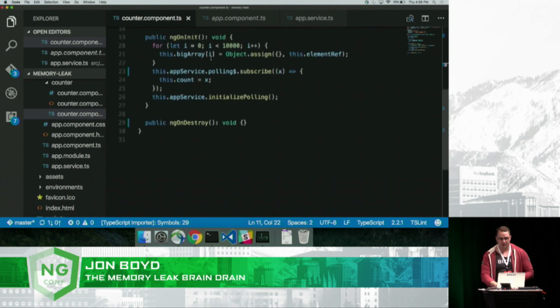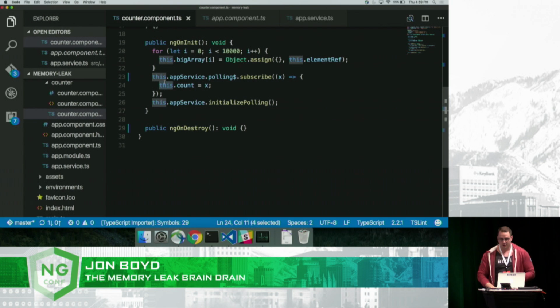But because of how the compiler works in TypeScript, when you reference this in here, it doesn't matter what comes after that. If this is referenced in your subscription, the entire class is going to leak into memory. So anything you did in there is going to leak.